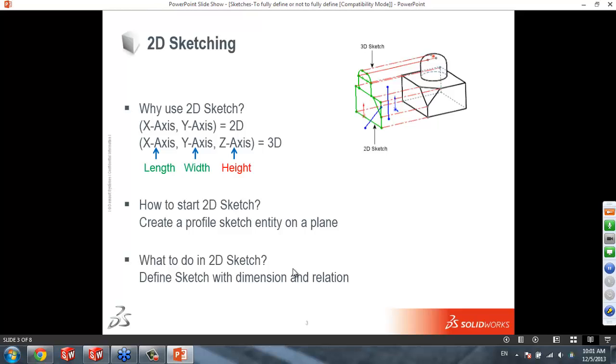So, what is 2D sketching? Why use a 2D sketch? As for information, you can see over the picture. To use a 2D sketch, basically we need to use it on a plane. So I'll show you how in SolidWorks.